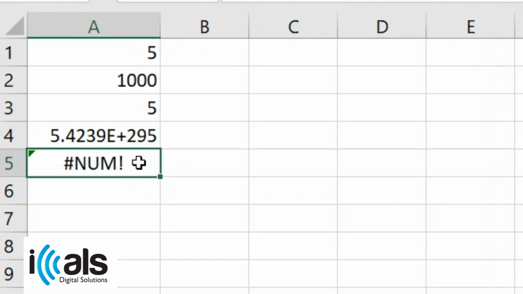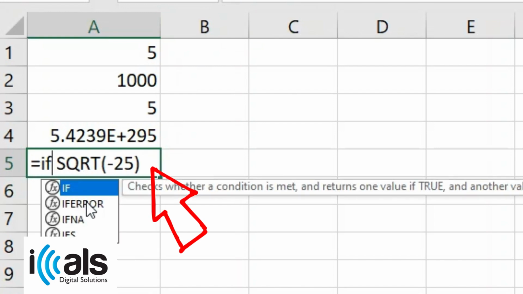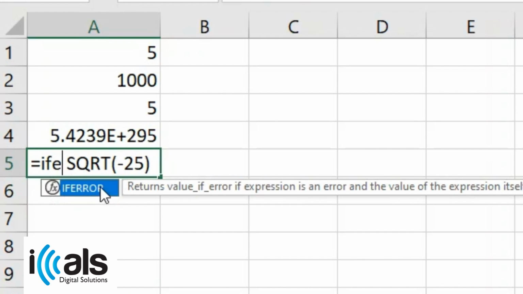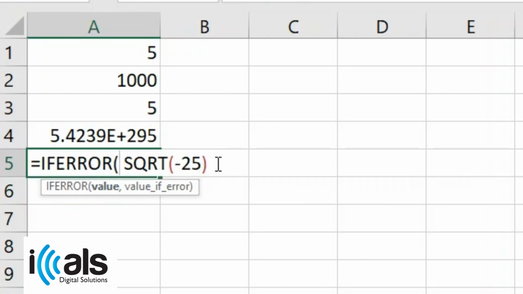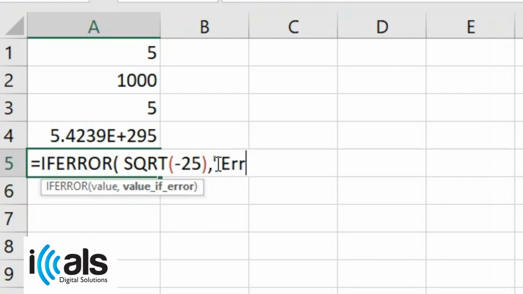If the error still exists, use error handling functions like IFERROR or ISNUMBER to handle potential errors gracefully. For example, use =IFERROR(SQRT(-25), "Error") to display an error message instead of #NUM! when dividing by 0.